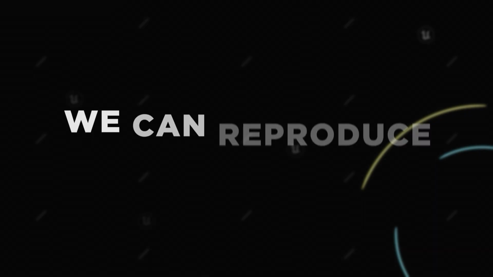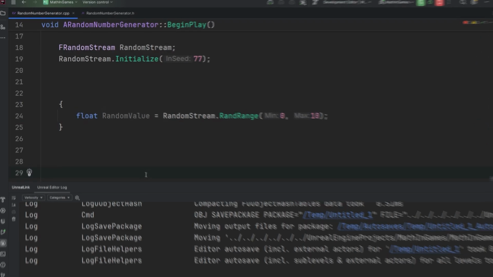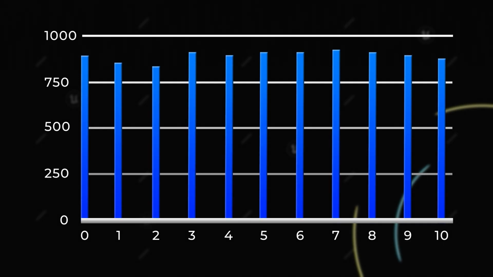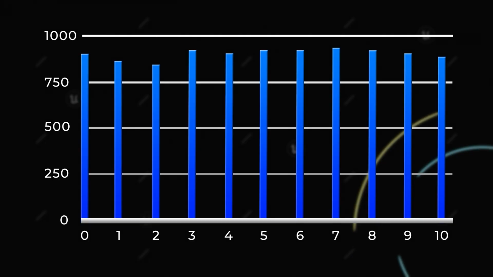Now we can reproduce our generation, but let's see what happens when we generate numbers from 0 to 10,000 times. As you can see here, we get a fairly even distribution. So every number has roughly the same chance to appear if we look at a long enough sequence. But sometimes we don't want this kind of uniform randomness. That is where we can refine things further using Gaussian randomness.